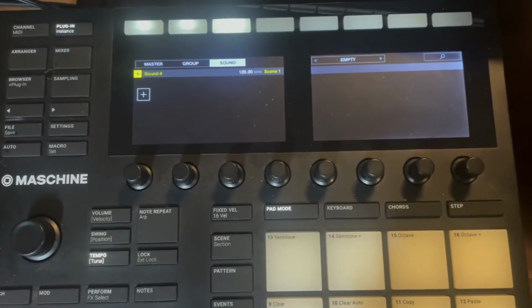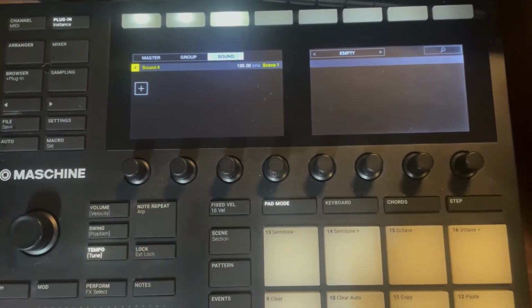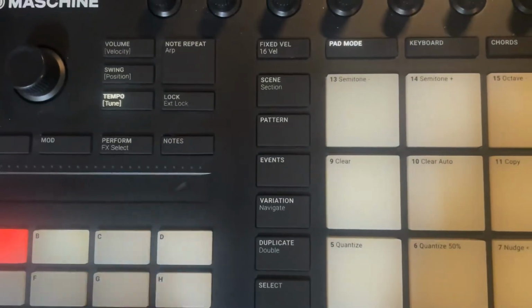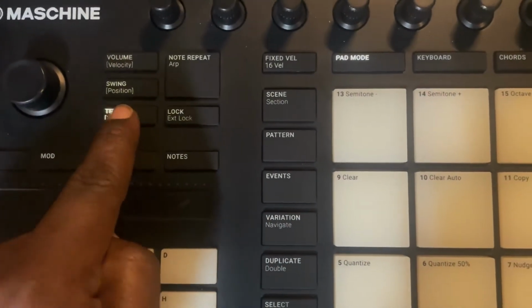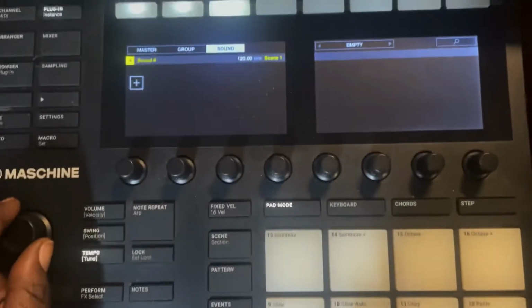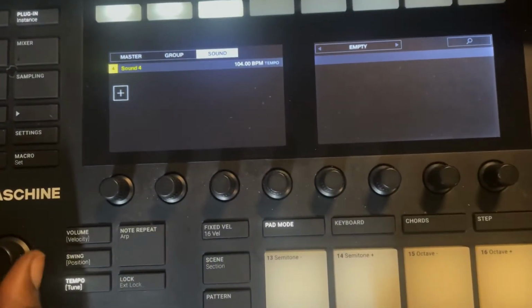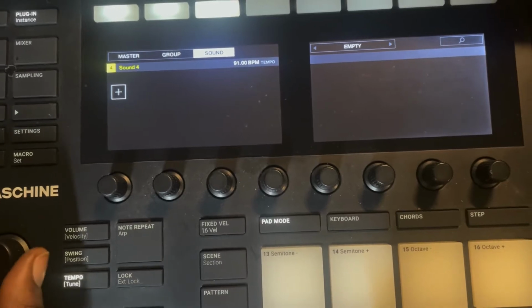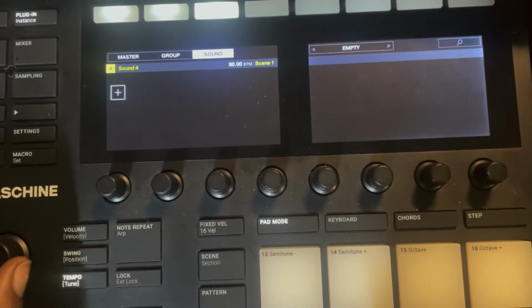Usually what I like to do, I like to immediately set the tempo. So I'll come down to where it says tempo right here. I'll make sure that that's selected and illuminated. And I'll use the jog wheel to change the tempo. So let's change it to around 90.